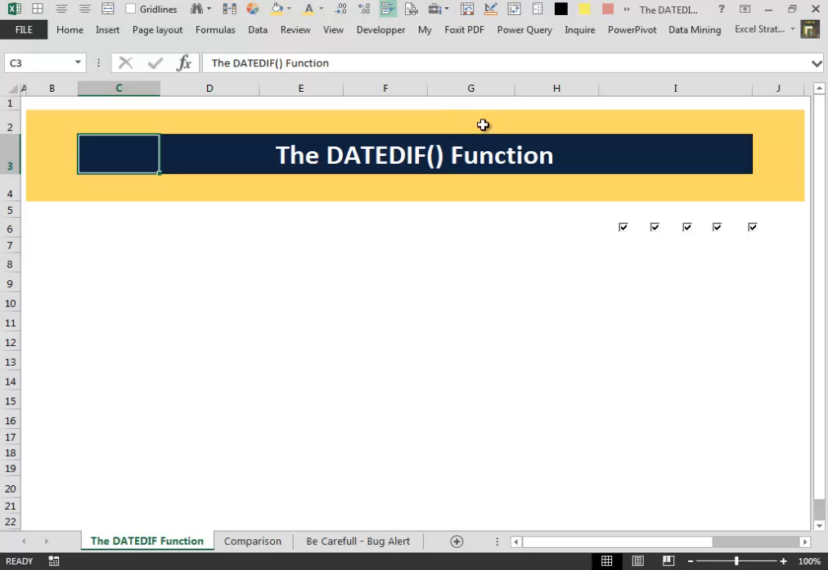Today I want to illustrate the DATEDIF function. Probably you have never heard about that particular function, for the motivation that I'm gonna tell later on in that video.